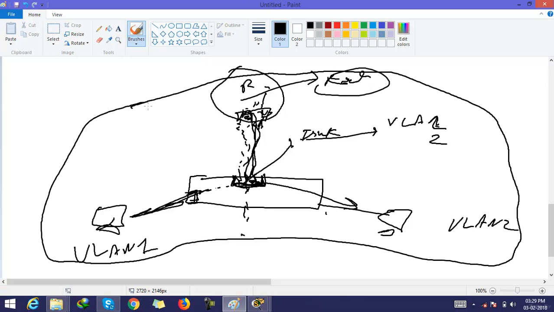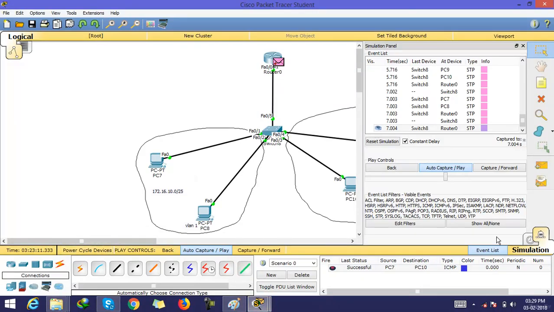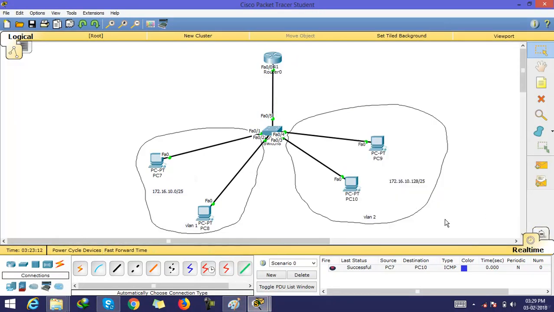This is the whole process of inter-VLAN routing. Inter-VLAN routing is also called router on a stick. This is the whole process of inter-VLAN routing.